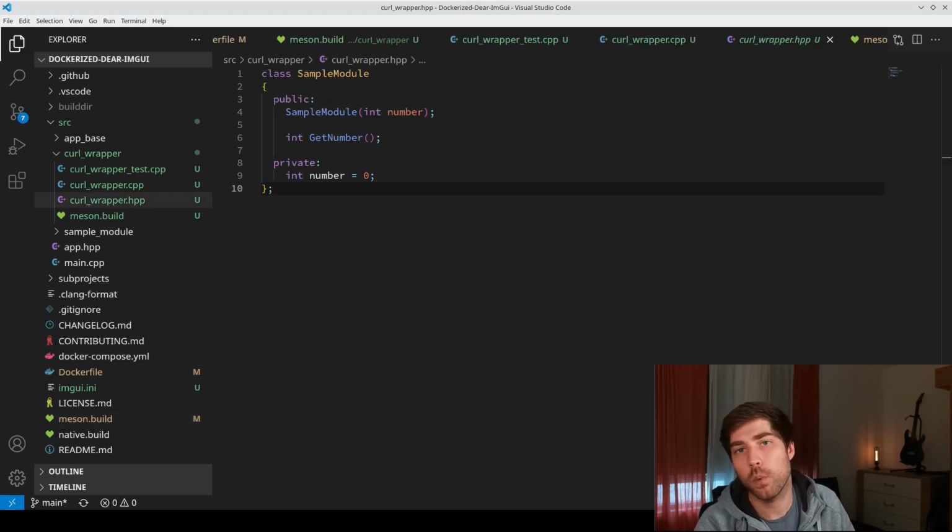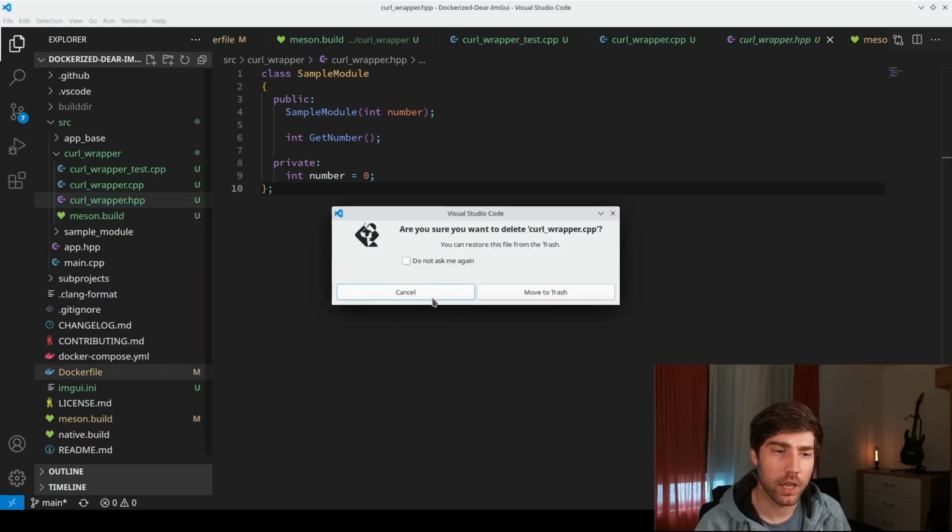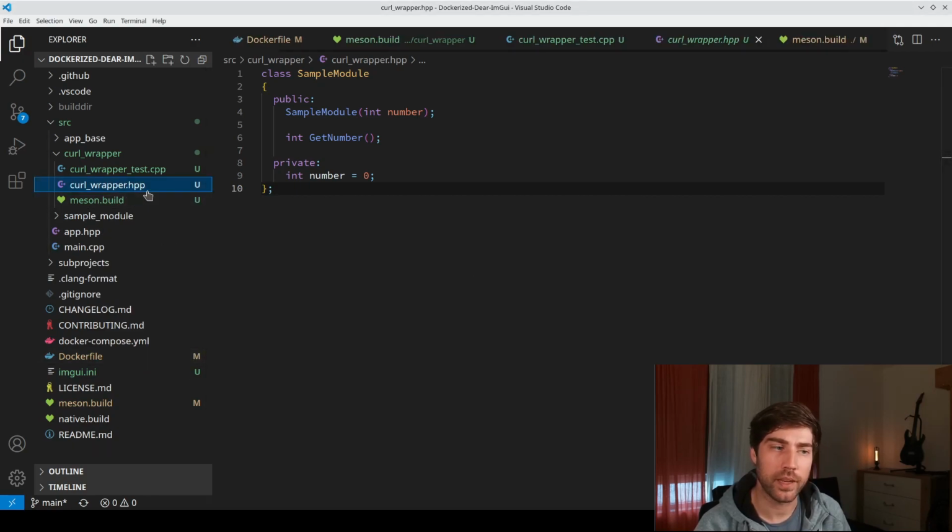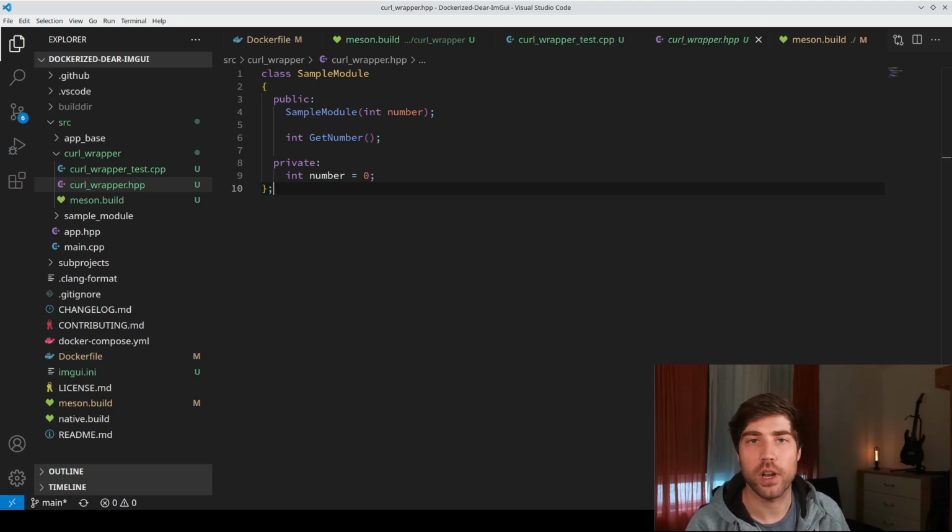Because I'm lazy, we will implement everything as a header only, so we can get rid of the CPP file and basically only implement everything in the HPP file. In your projects, you should not do that, but here I am lazy and I want to be fast. This curl wrapper is relatively straightforward.